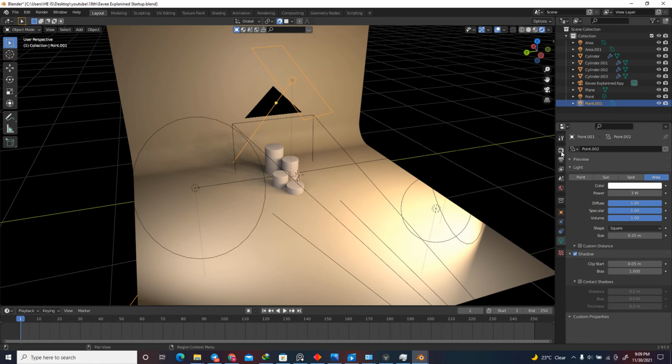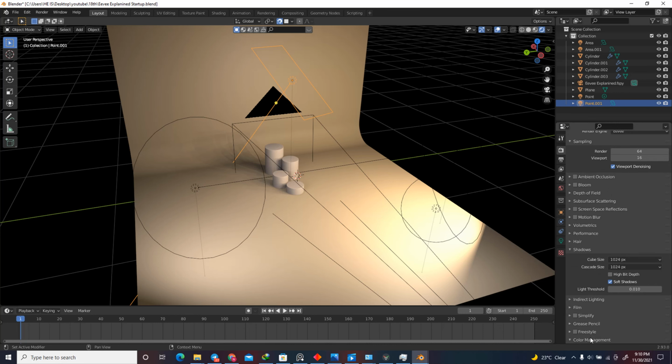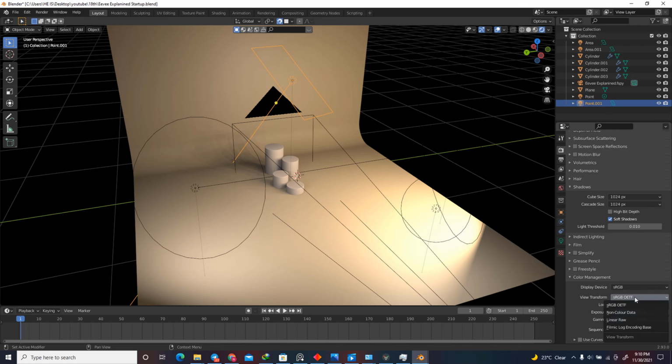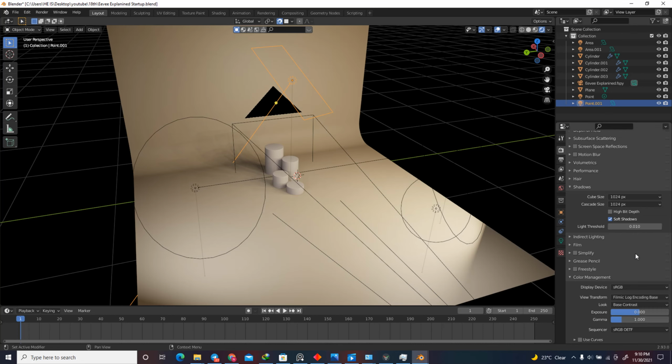If you go to the render settings, we have different kinds of render settings, and we're going to see how each and every setting will affect this specific scene. But before that, I want to go to the color management, and I want to change this to Filmic, and change the look to Base Contrast.